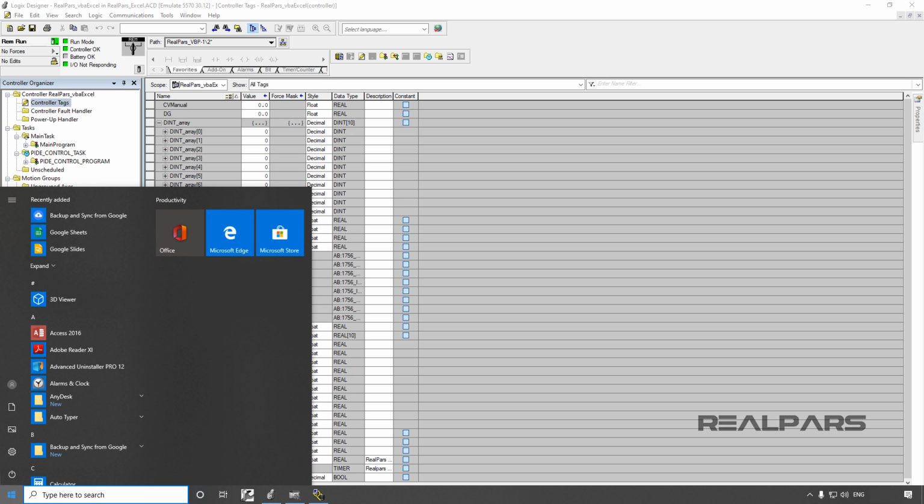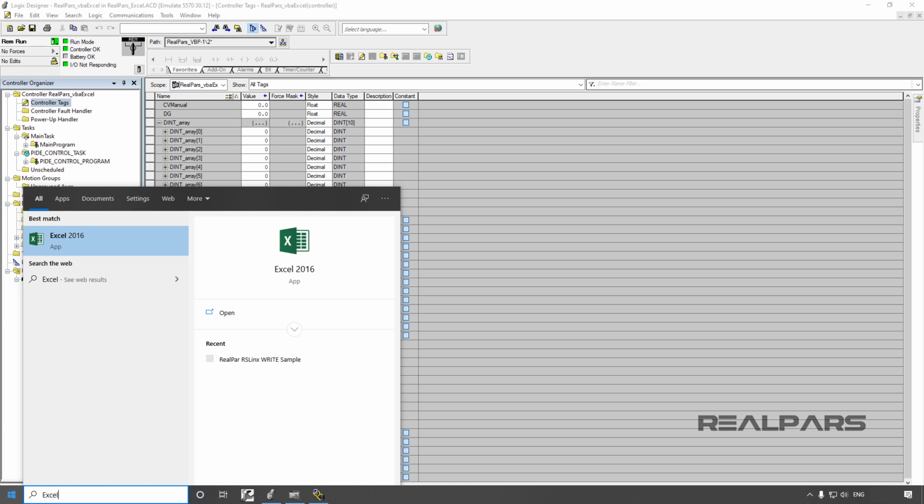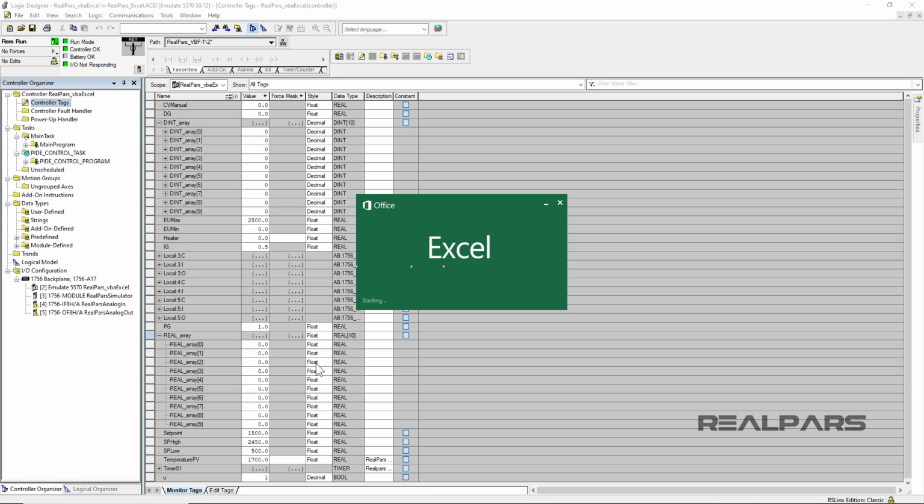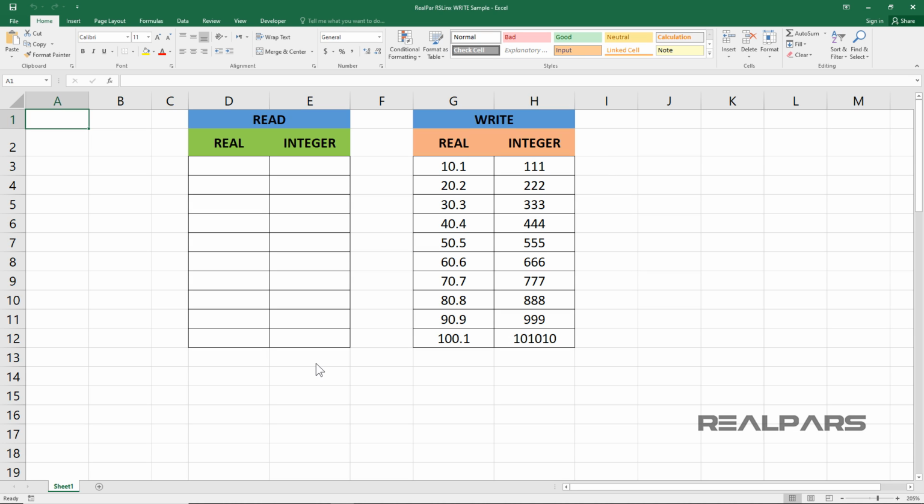I will now open the Microsoft Excel project, which I've already created. You can find the download link to this Excel file in the description. Starting with Sheet 1, I'll rename the sheet to Read-Write PLC.